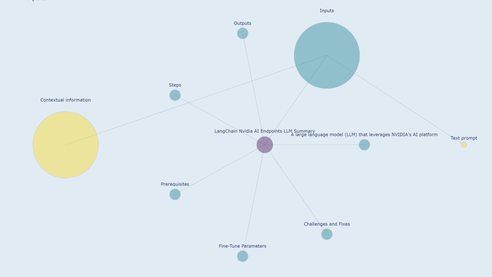This input represents contextual information relevant to the user's prompt.